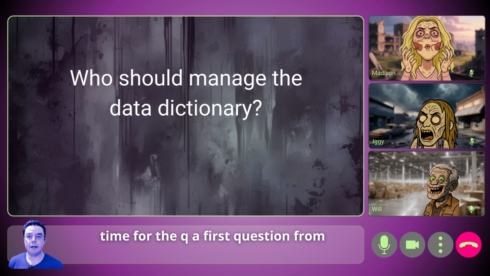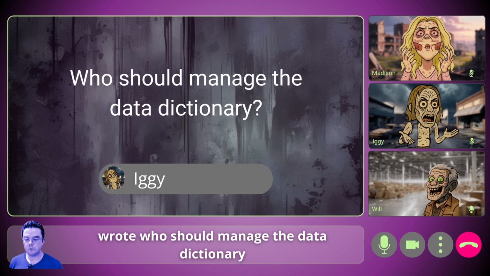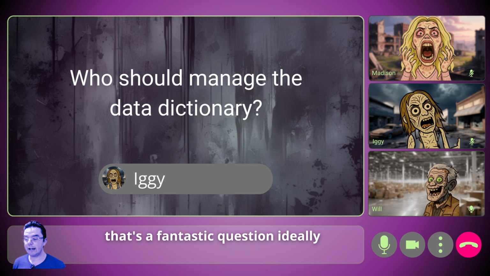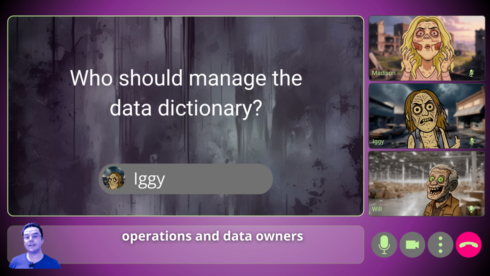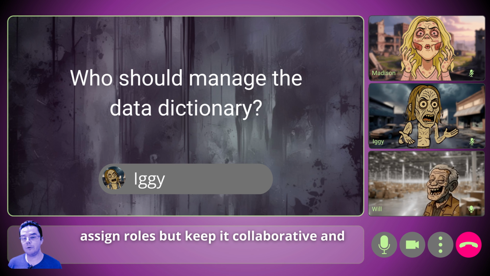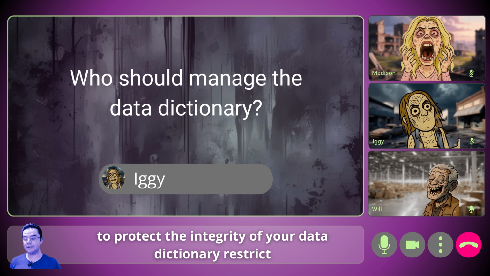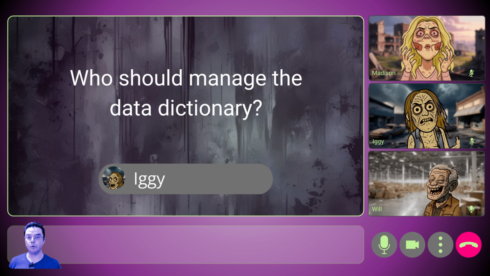Time for the Q&A. First question from Iggy. He wrote, who should manage the data dictionary? That's a fantastic question. Ideally, shared ownership: analyst, operations, and data owners. Assign roles, but keep it collaborative. And to protect the integrity of your data dictionary, restrict editing rights to approved team members only.